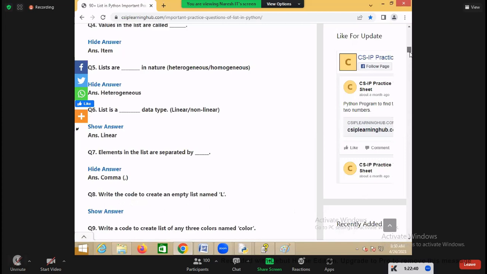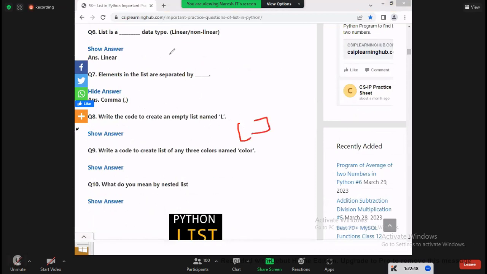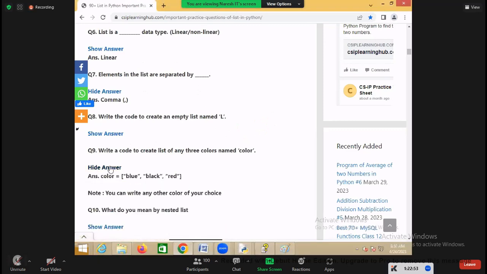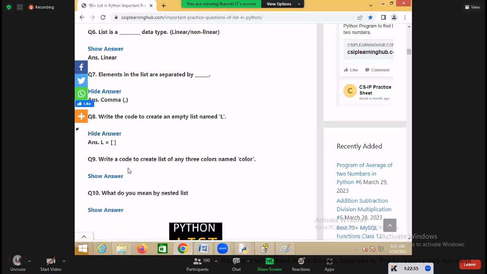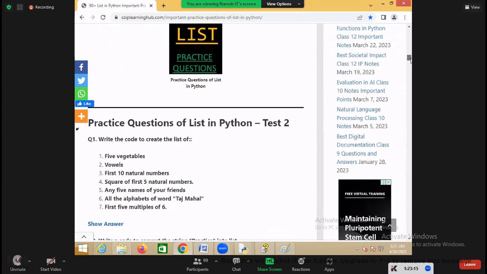Now write the code to create an empty list. How do you create an empty list? By using empty square brackets. So L equal to empty square brackets. Write a code to create a list of any three colors named color. Then we'll say color equal to, how many colors? Three colors. That is blue, black, and one more is what? Red. Yes. But we didn't say what do you mean by nested list.